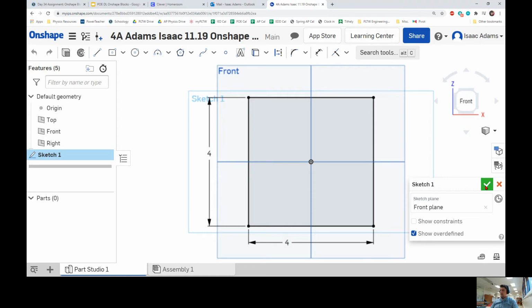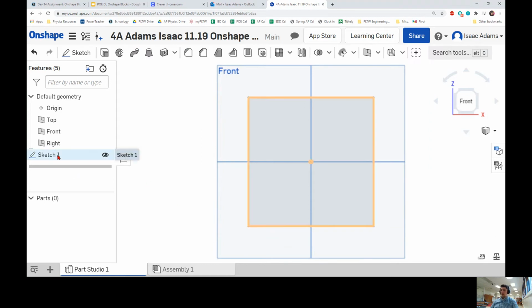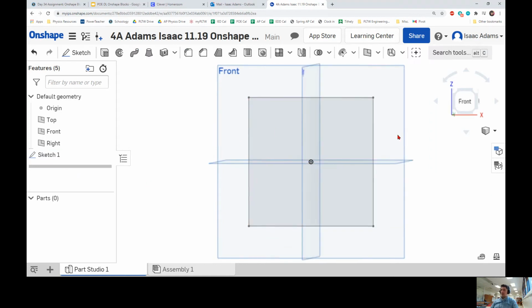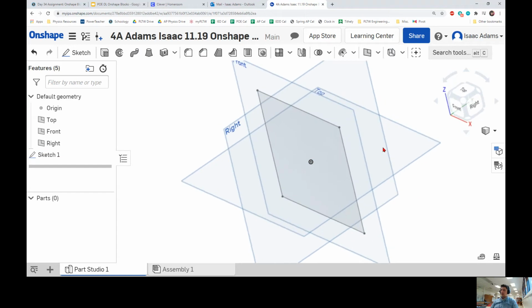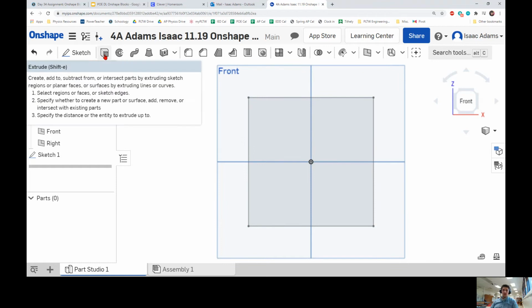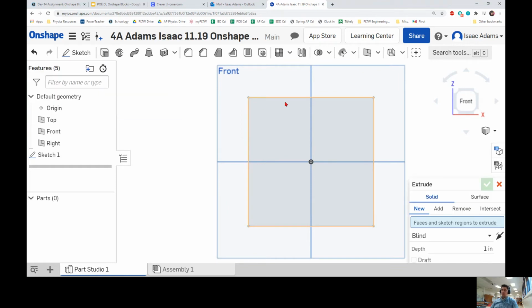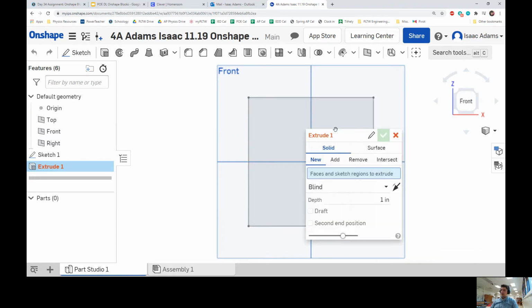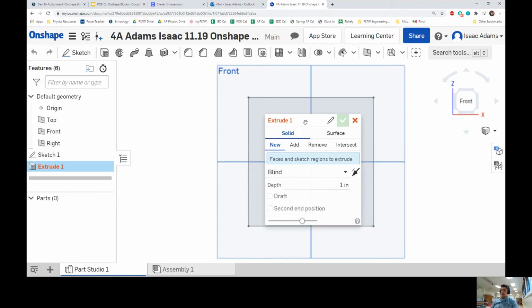Okay, anyway. So now my sketch is done, and now I need to make this turn from a 2-dimensional shape to a 3-dimensional shape. So I'm going to use this tool right here. This is called the Extrude tool. And what an extrude does is it moves a 2-dimensional shape into the 3rd dimension. So I'm going to click on the shape. You can see I've got this little extrude bubble here.